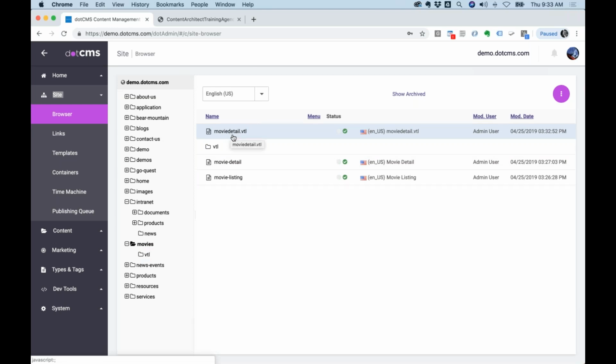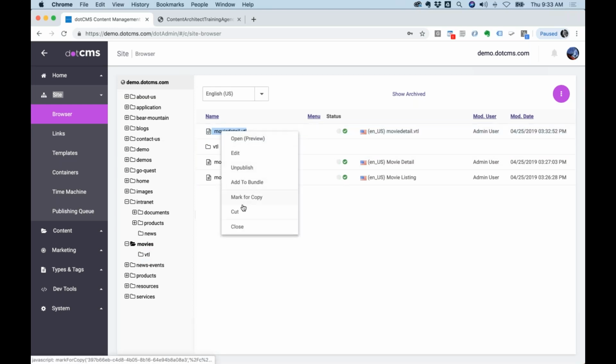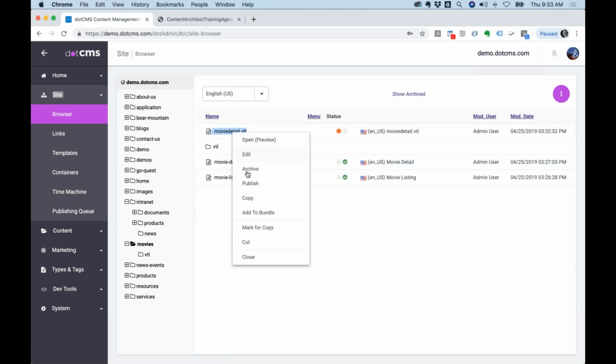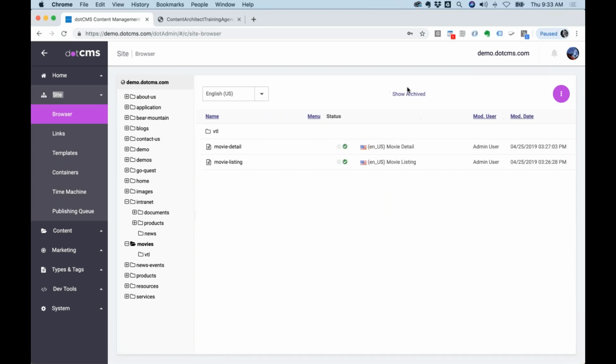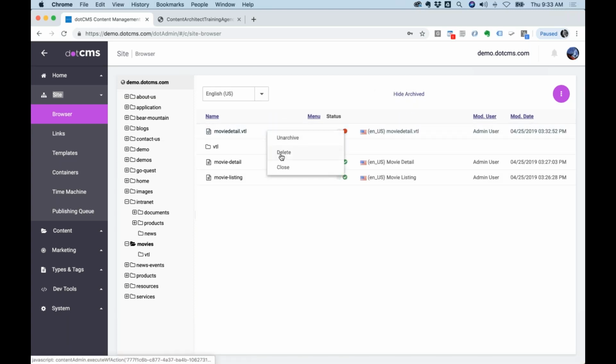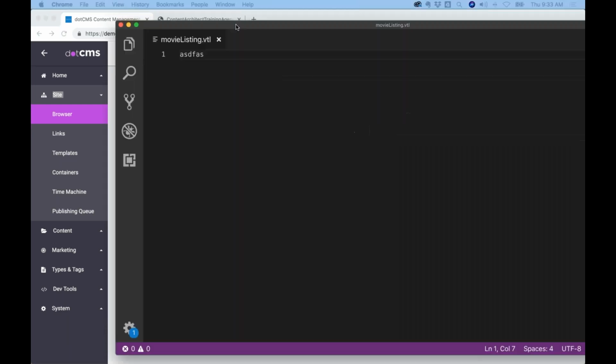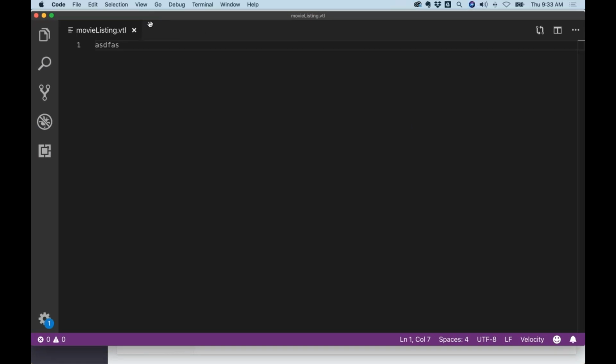Okay, so maybe it was just a cache thing. I don't know. So let me unpublish this guy, archive, show archived, and delete. Okay, now instead of detail, okay, so now I'm seeing both of them. Just a little cache thing there.